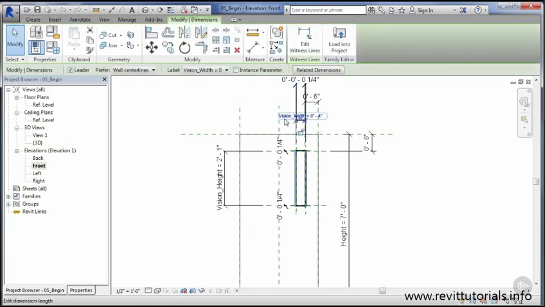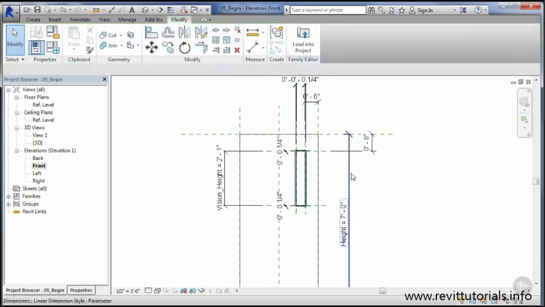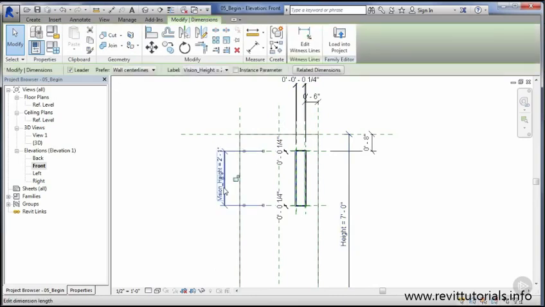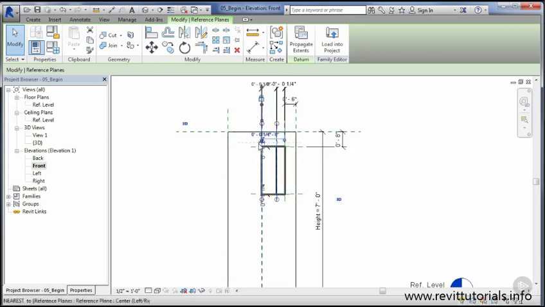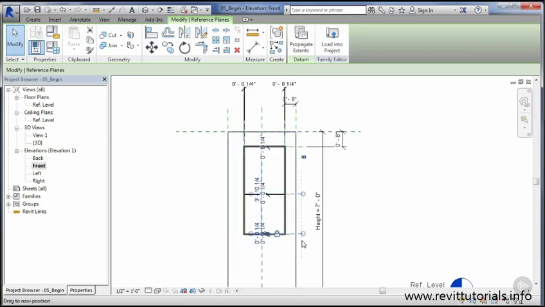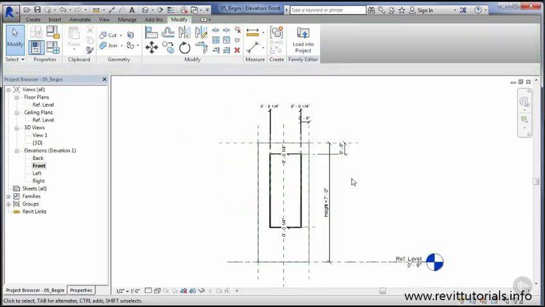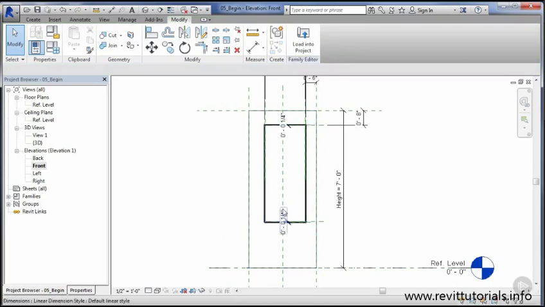So I'm going to click the vision width and delete that. And then I'm going to click this vision height and delete that. And I can actually click on this reference plane and drag it. And I can see it's starting to do what I want, because we've set it up to lock to the geometry. I just need to create parameters that assign the rail widths or the overall height widths.